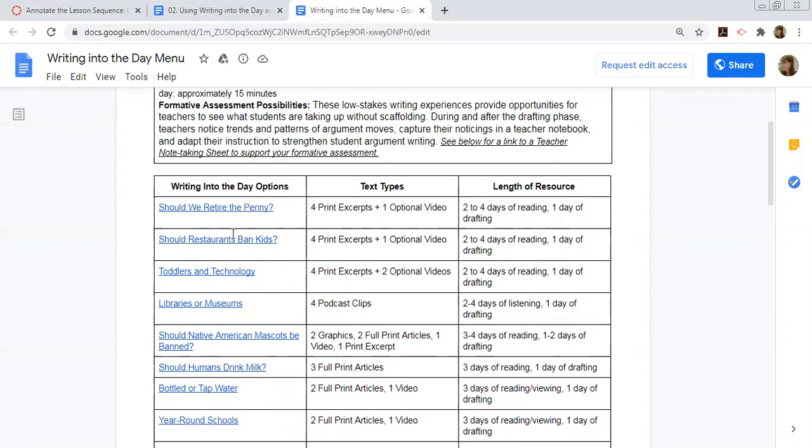And depending on the text types and the number of texts you choose. So for example, this one, 2 to 4 days of reading, 1 day of drafting. So let's open this, should we retire the penny? And remember this, 2 to 4 days of reading and 1 day of drafting. And you can see how we arrived at that time frame.